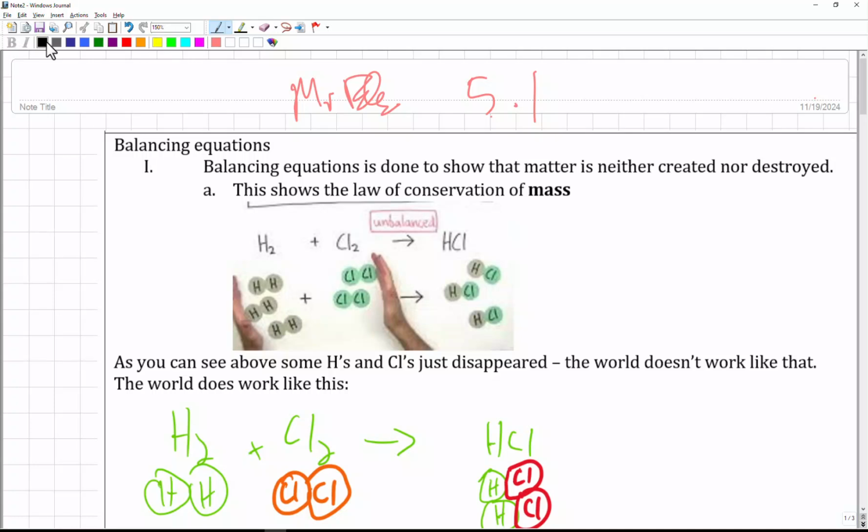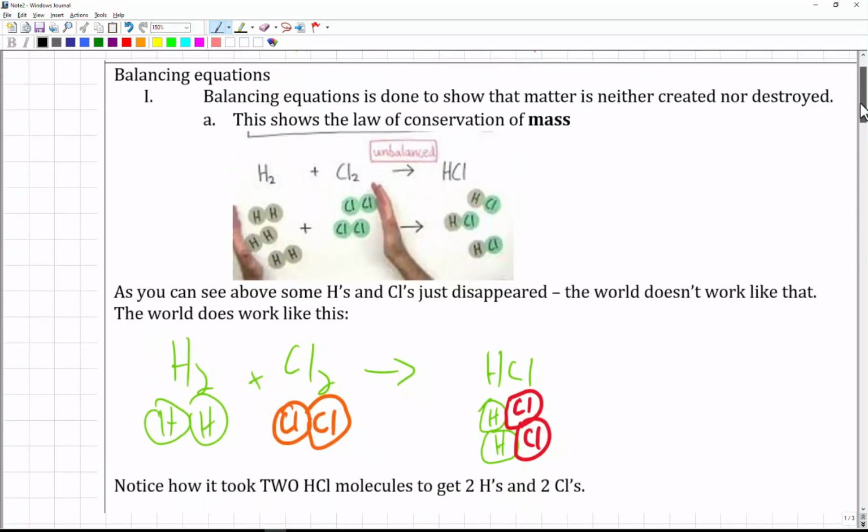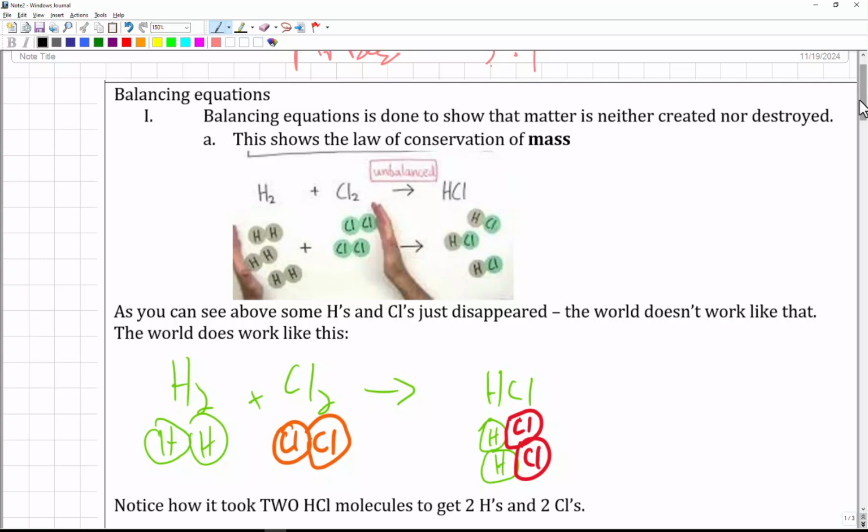So balancing equations, you did this in middle school. You might have forgotten it. You might not. Balancing equations is done to show that matter is neither created nor destroyed. This shows the law of conservation of mass.